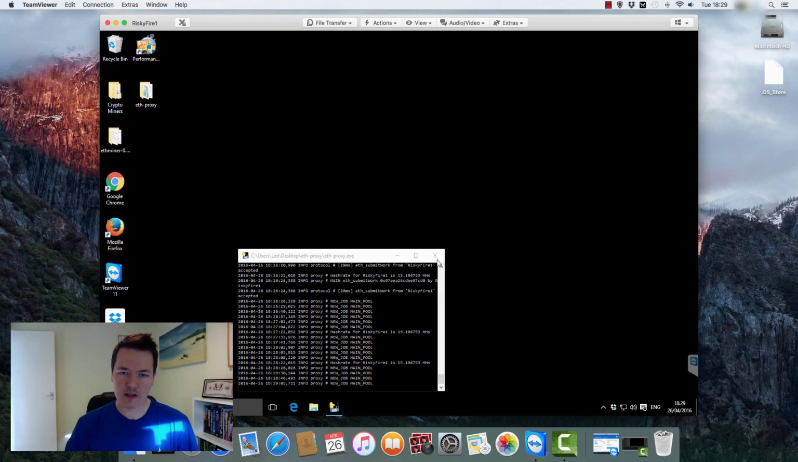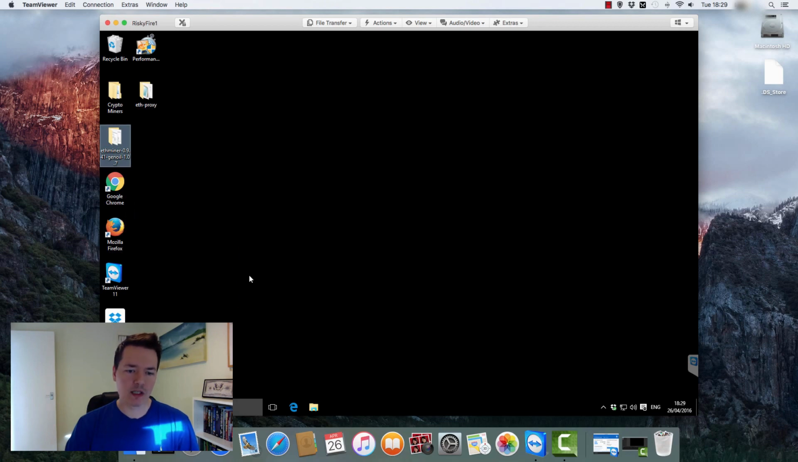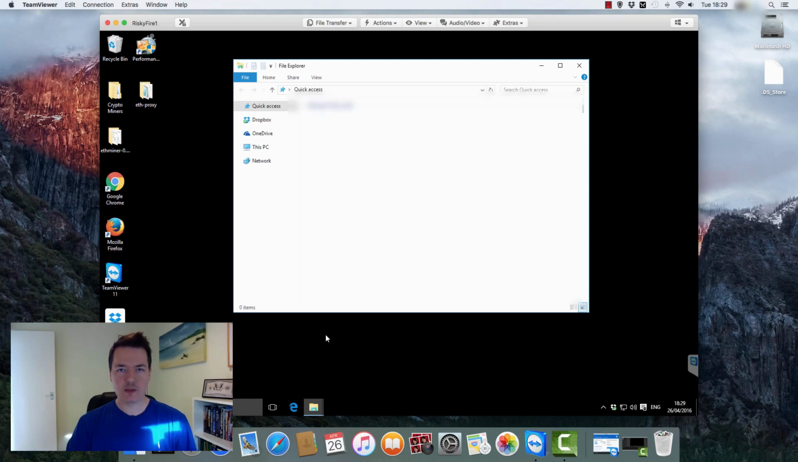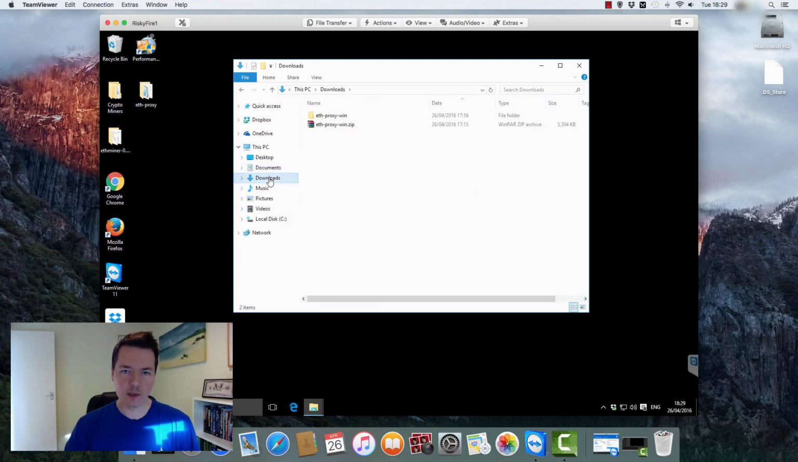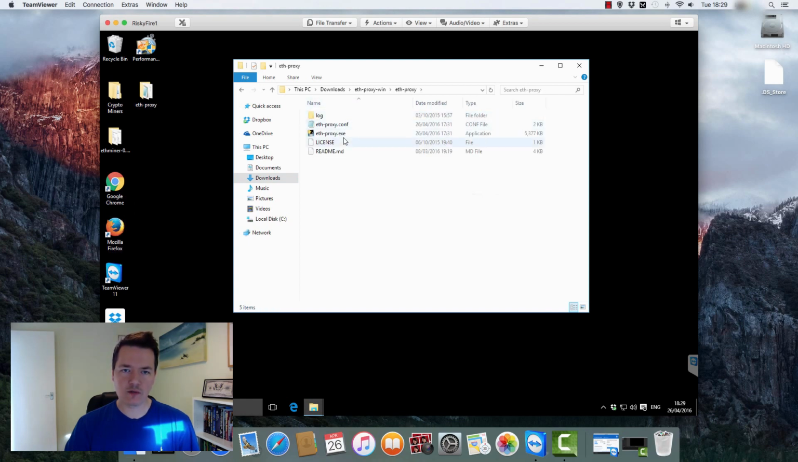So let's start. There'll be a link in the description for the actual ETH proxy. I'll put that link in the description. Sorry, just a little bit of a delay there whilst I am working remotely on this machine. So download the ETH proxy and then extract it to a folder of your choice. Here I'm just working from the downloads folder.